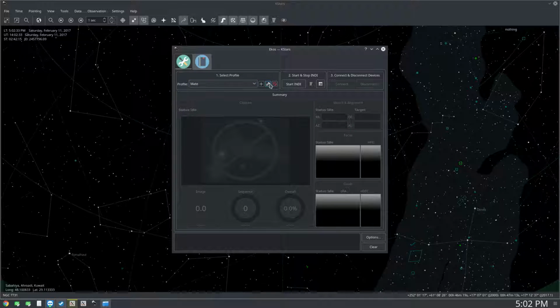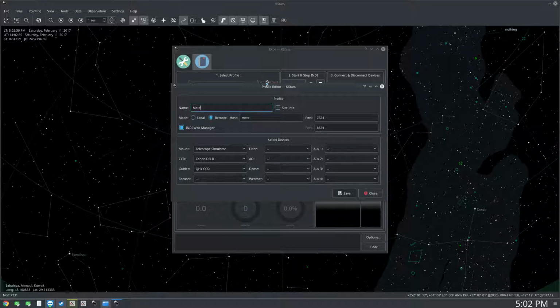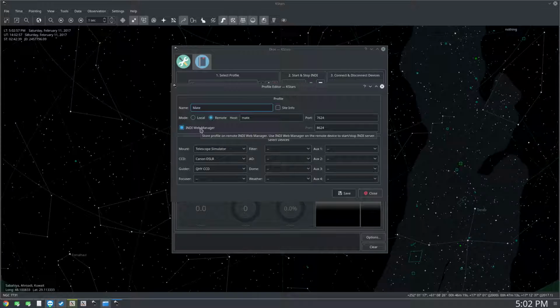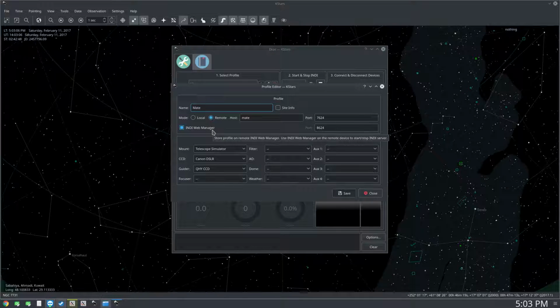running Ubuntu Mate. If we go and edit this profile, you can add a new profile if you want. You can see that the profile is Mate. The mode is set to remote, and I also set it to use INDI Web Manager. INDI Web Manager is a web service that runs on the remote Raspberry Pi, and it manages the startup and shutdown of INDI drivers. So if you check this here, then Ekos will communicate with INDI Web Manager to start and stop INDI drivers as necessary, so that you don't have to do it manually using a command line or SSH.